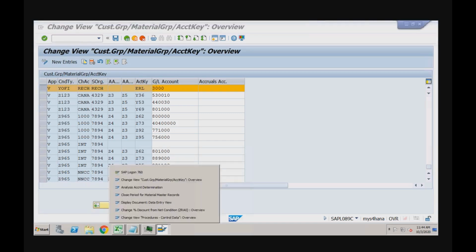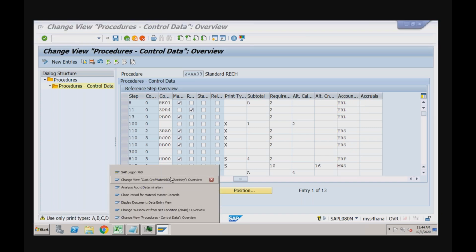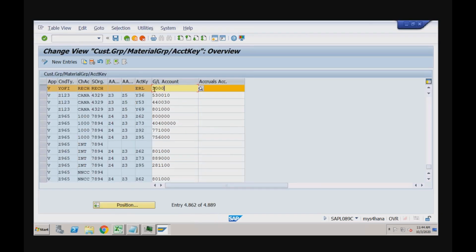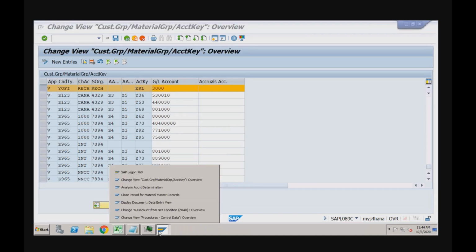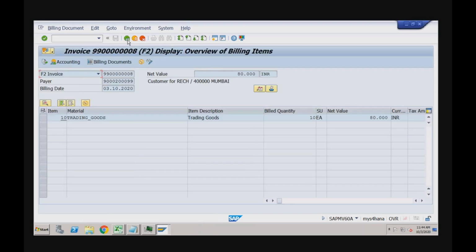This is the account key, which is assigned in the pricing procedure. You can say ERL. So based on this account key, if I remove this account key, then for this particular condition type, the system will not be able to determine the GL. Based on this account key, the system is able to determine the GL account. Okay, so this ERL is assigned to a GL account in this case, and that is the reason if you see the accounting document of our billing document, you'll be able to see that the system has determined it.